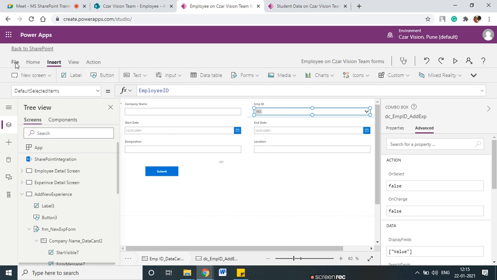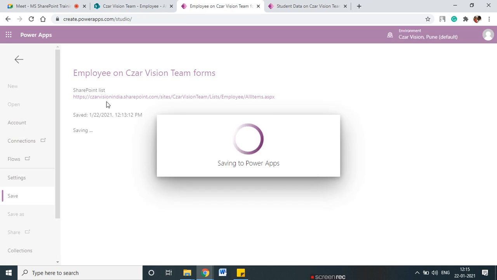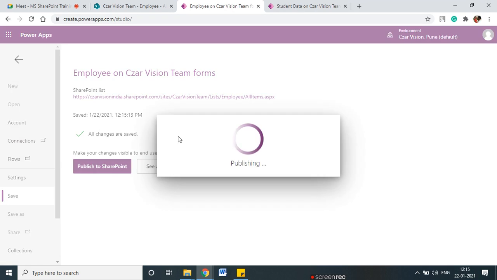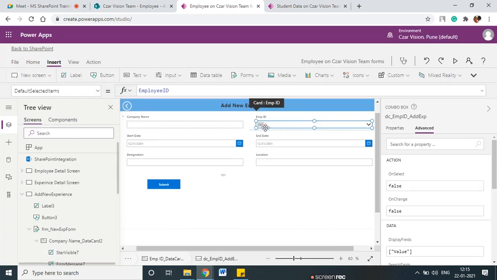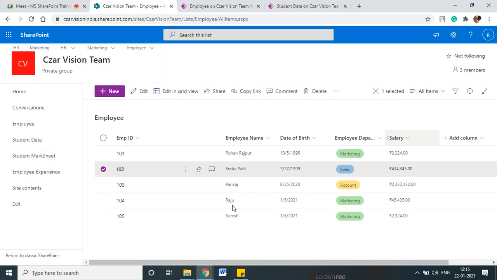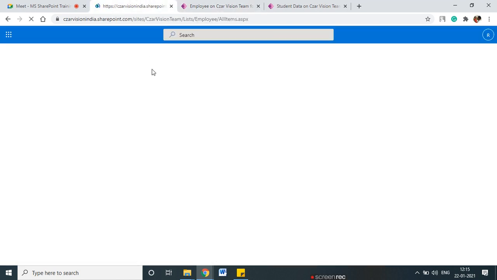Okay, so again go here, save this, publish this. Okay, so means it will automatically appear there. So I'll go here and refresh the fields. Now what other changes remain? So we check how this works.